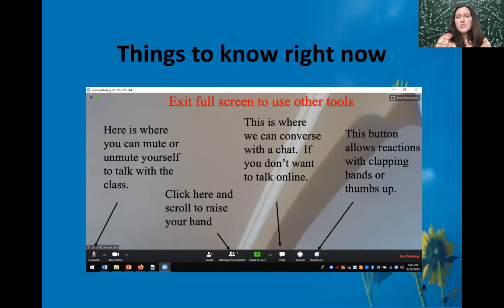You do want to have yourself muted unless you are talking. And I don't want you just all talking while I'm talking, so I want everyone to be muted. If you click on Manage Participants, I like to have that and the chat all open at the same time.